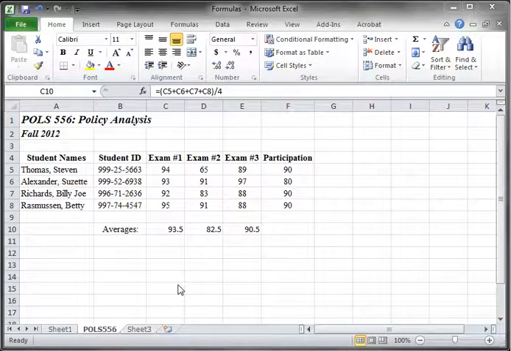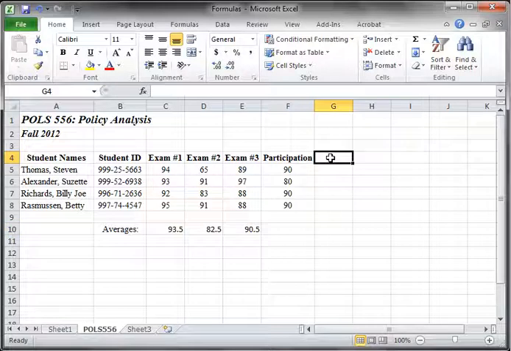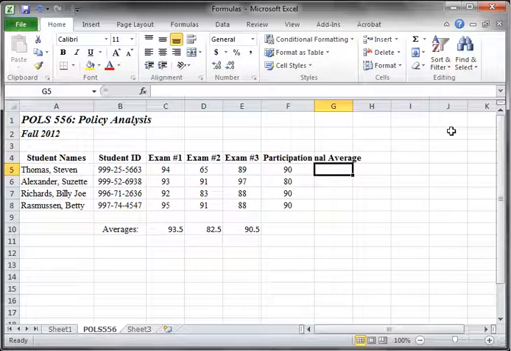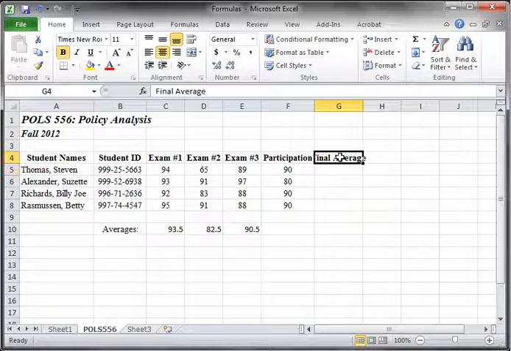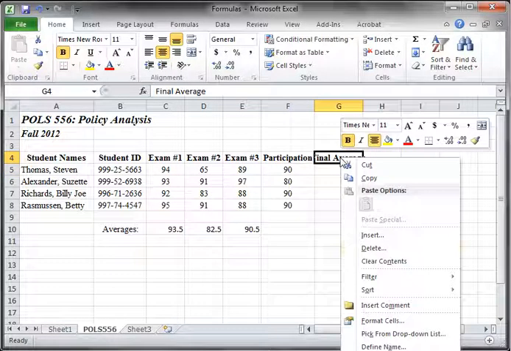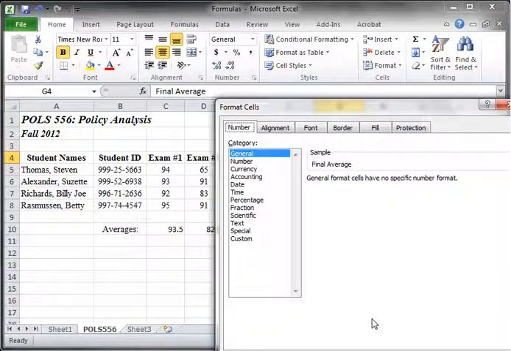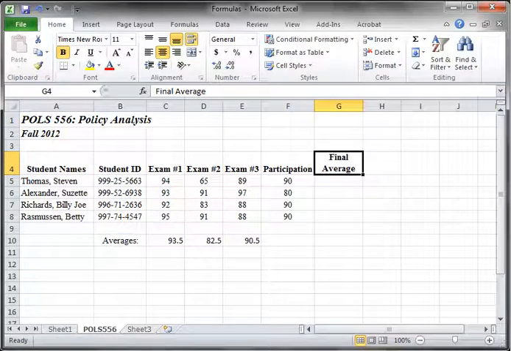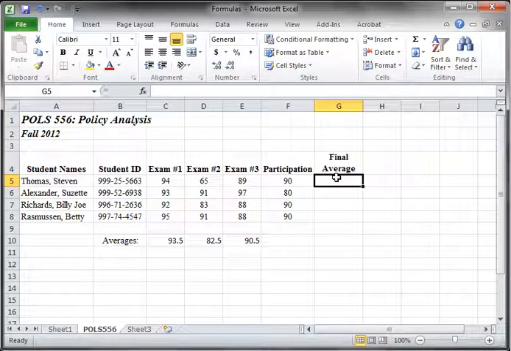The next thing I'd like to do is to compute each student's final grade for the entire semester. I'll move the cursor to cell G4, type in final average, make that a little wider, and I also will format that cell with the alignment. I'll choose to wrap the text. There. Now, exam 1, exam 2, and exam 3 will each be given a weight of 30% of a student's final grade, and participation grade will be 10%.